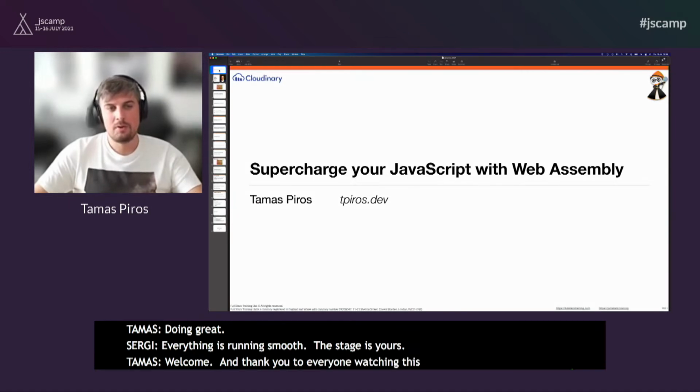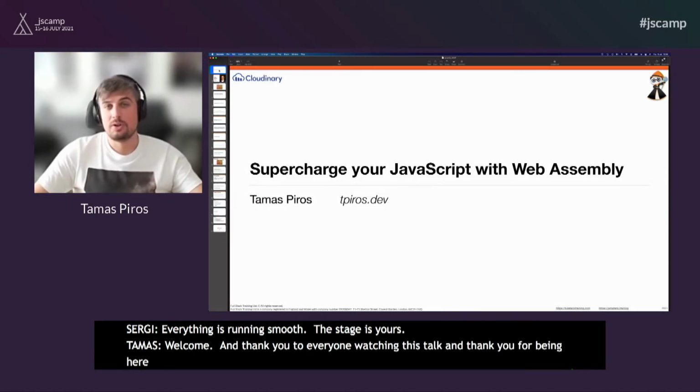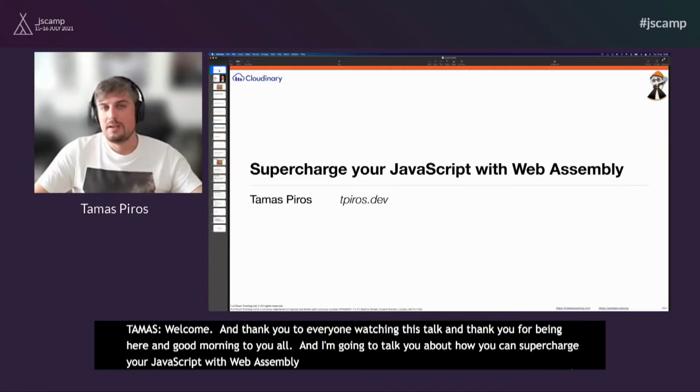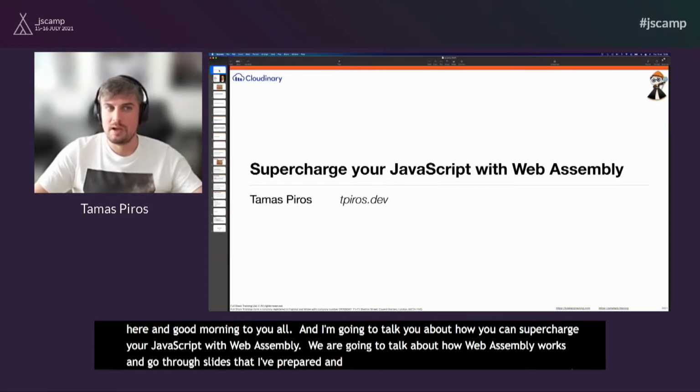And I'm going to talk to you about how you can supercharge your JavaScript with WebAssembly. So we're going to take a look at how WebAssembly works. I'm going to go through a couple of slides that I've prepared, and I'm going to jump into a couple of demos, and I prepared 4, but we'll see how much time I have left to show those to you.